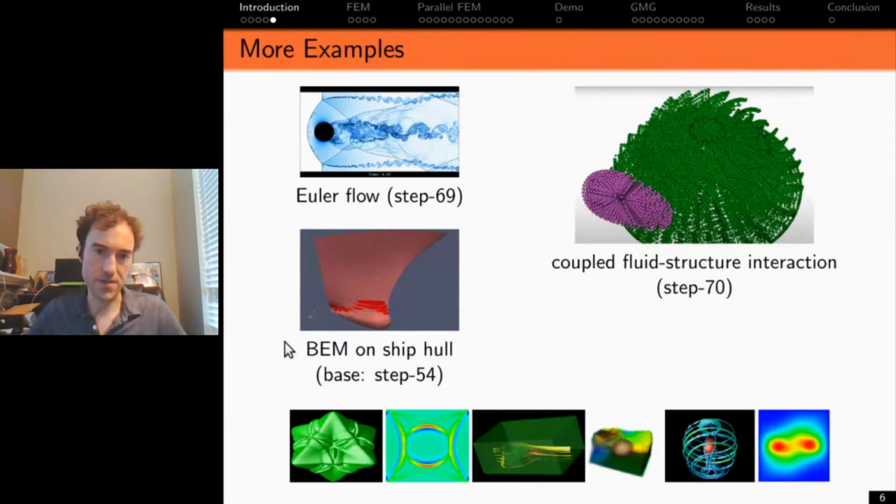What you see here is a piece of the hull of a ship. You can see that this is the front part of the ship here. And this actually uses the boundary element method and is based on step 54. And the cool thing here is that the geometry itself comes from a CAD surface using Open Cascade, and we actually compute on this surface precisely. That comes from an engineer who designs that ship, and then a colleague of mine does boundary element computations on this for the flow around this ship to optimize the shape of the hull, right?